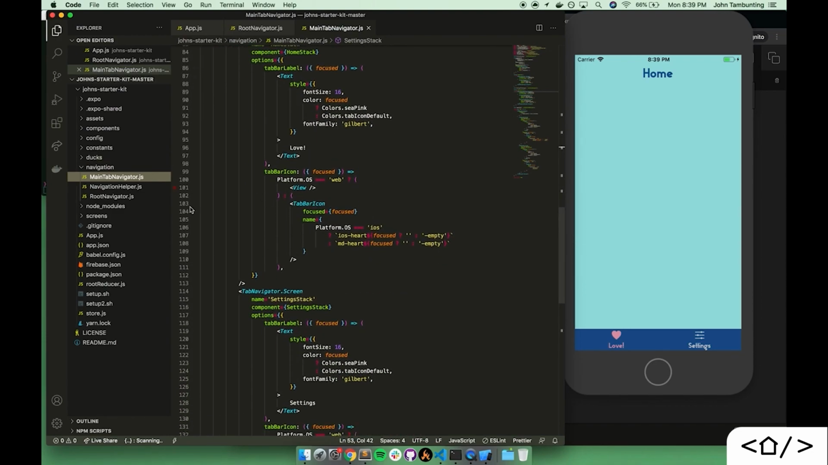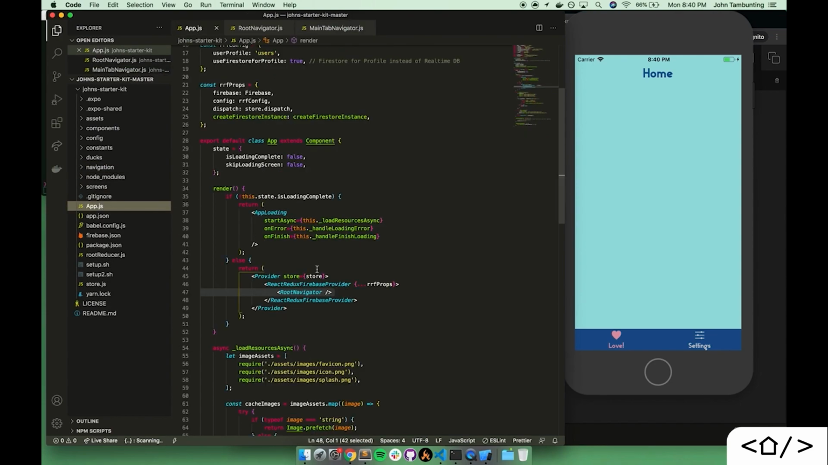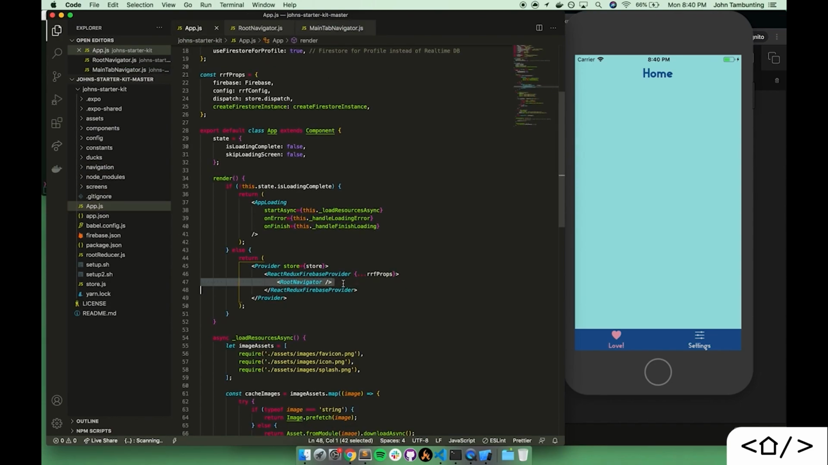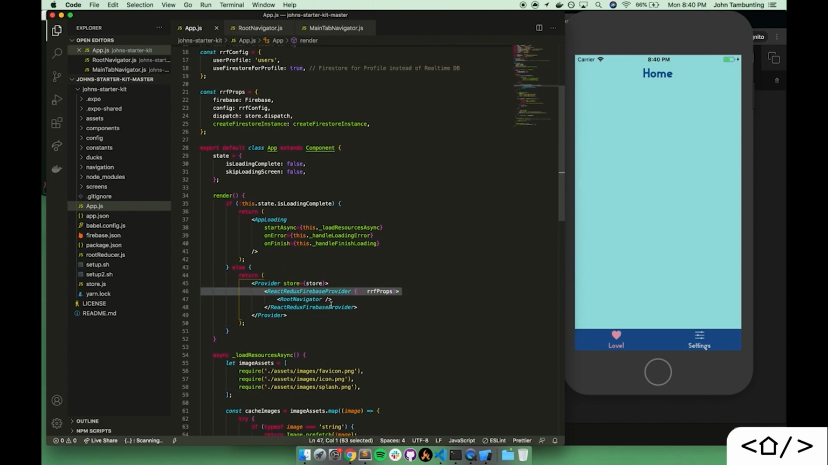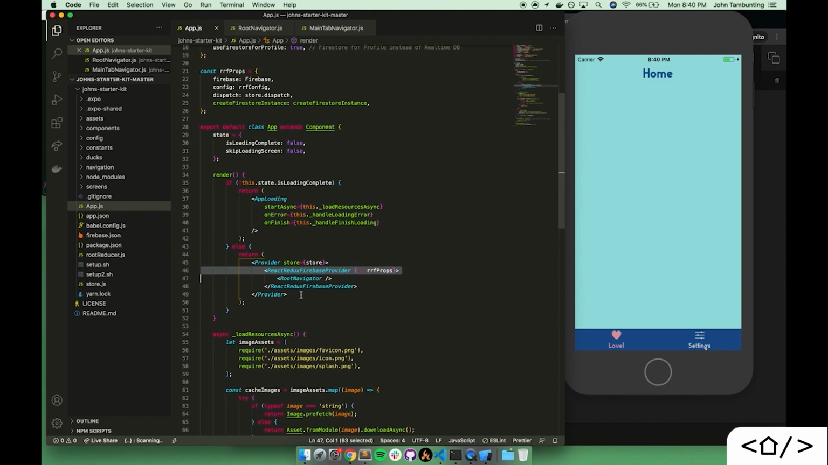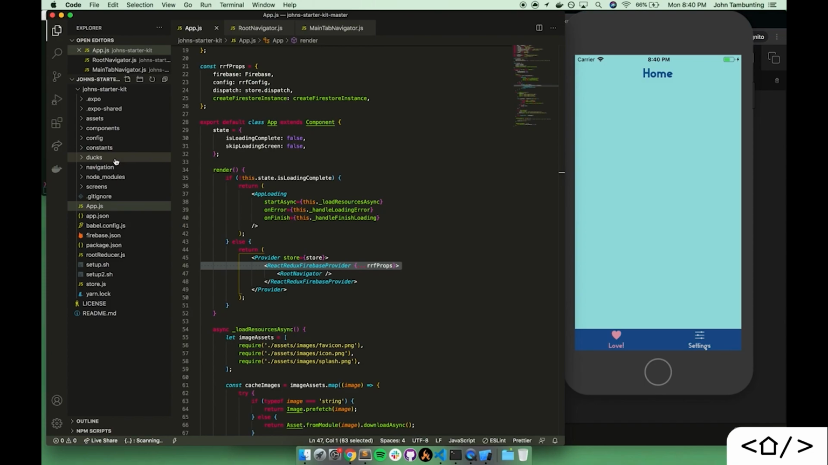So that's this file. I'm going to go back to the app.js file. So that is the root navigator. This is how we're able to navigate across screens. The next thing that you'll notice might be a little foreign to you if you haven't used Redux, because this really is just setting up Redux. This here is setting up React Redux, and then this is setting up Redux specifically for Firebase and Firestore, which I will be going over in a bit.